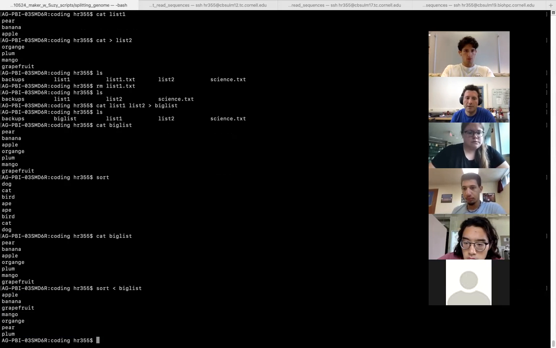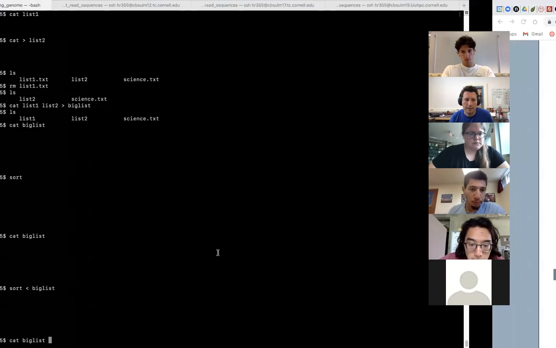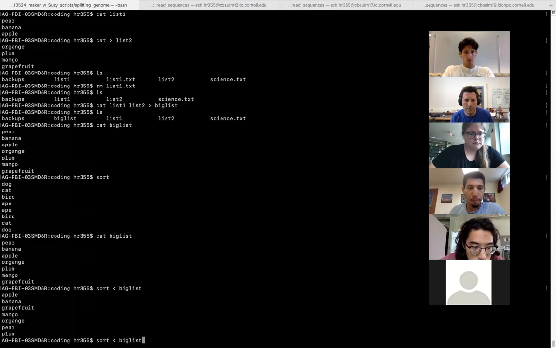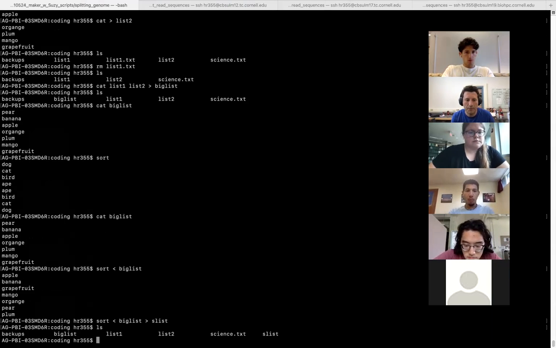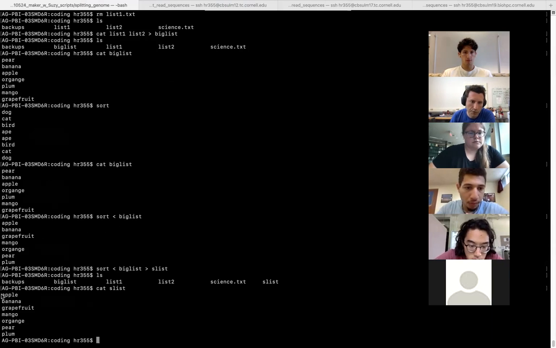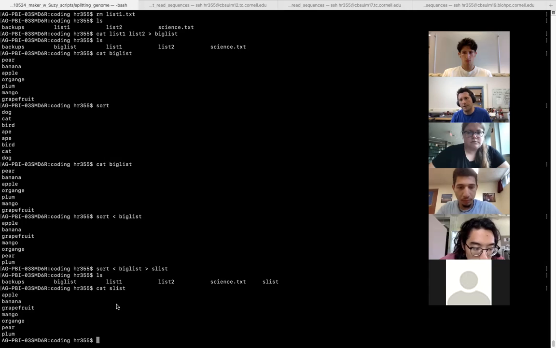If I want to save it into a file, I can give it a name called slist, short for sorted list, and hit enter. And if I type ls now, I should have a new file called slist. And if I type cat slist, it shows all of the fruit alphabetically sorted. Okay.